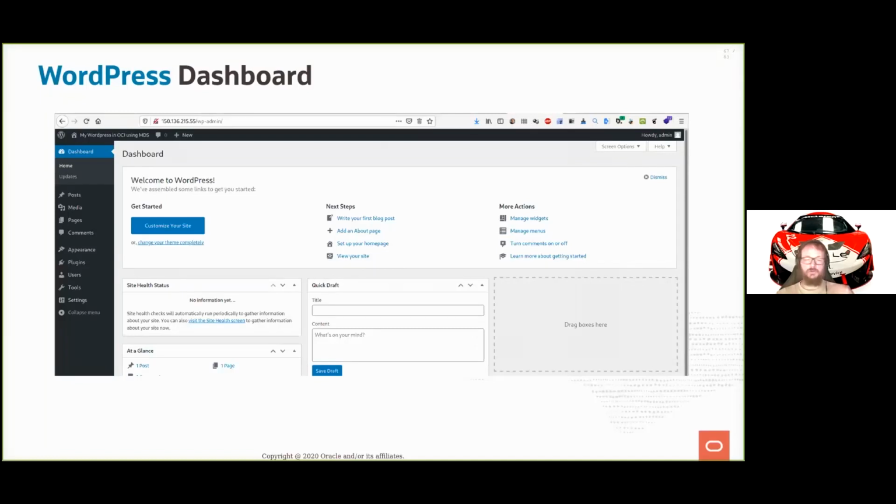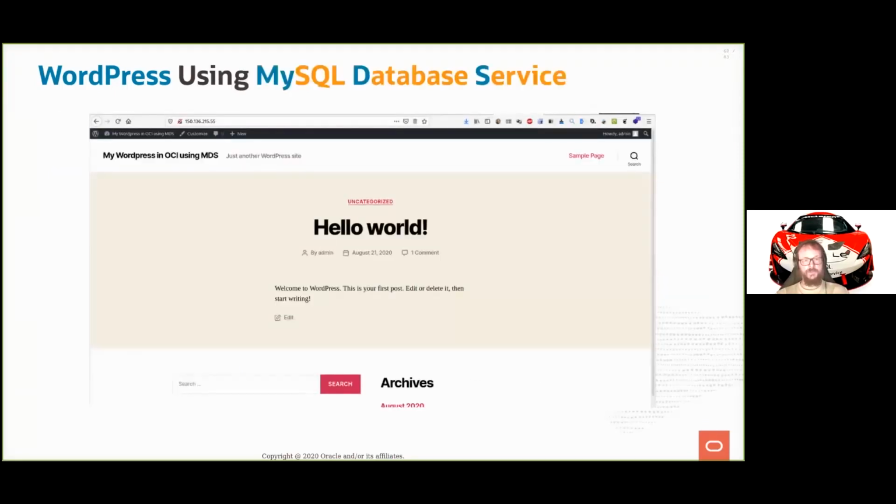You can now do the theme, whatever you want. And you can see it's just connecting directly to MDS without any single issue. Very easy, it's very fast, and this is how it looks like when the first page you have, right?